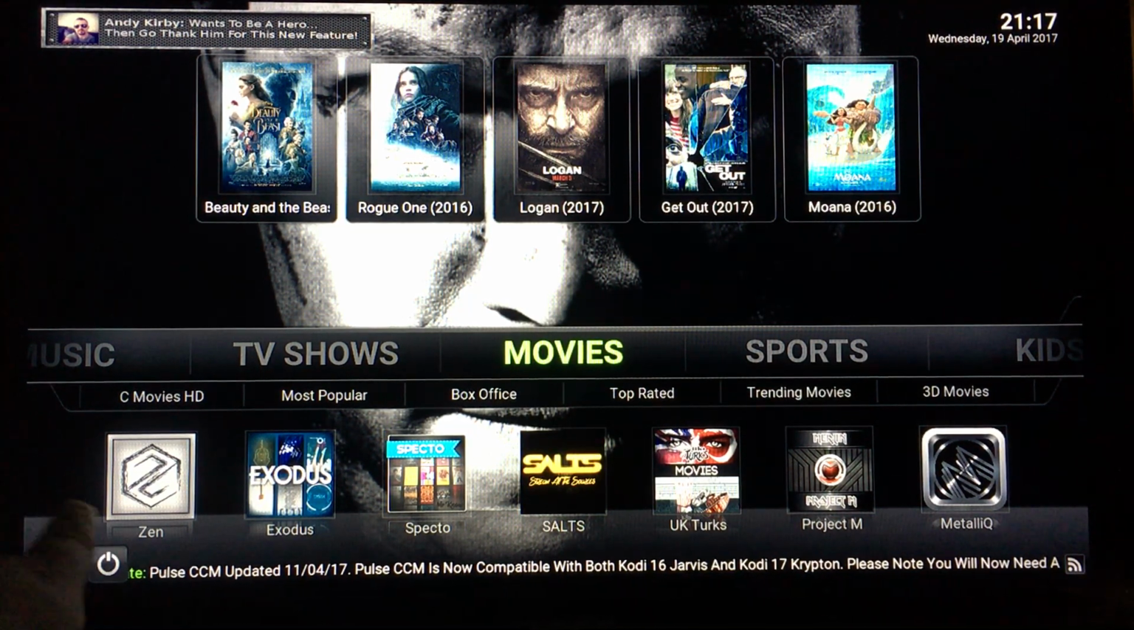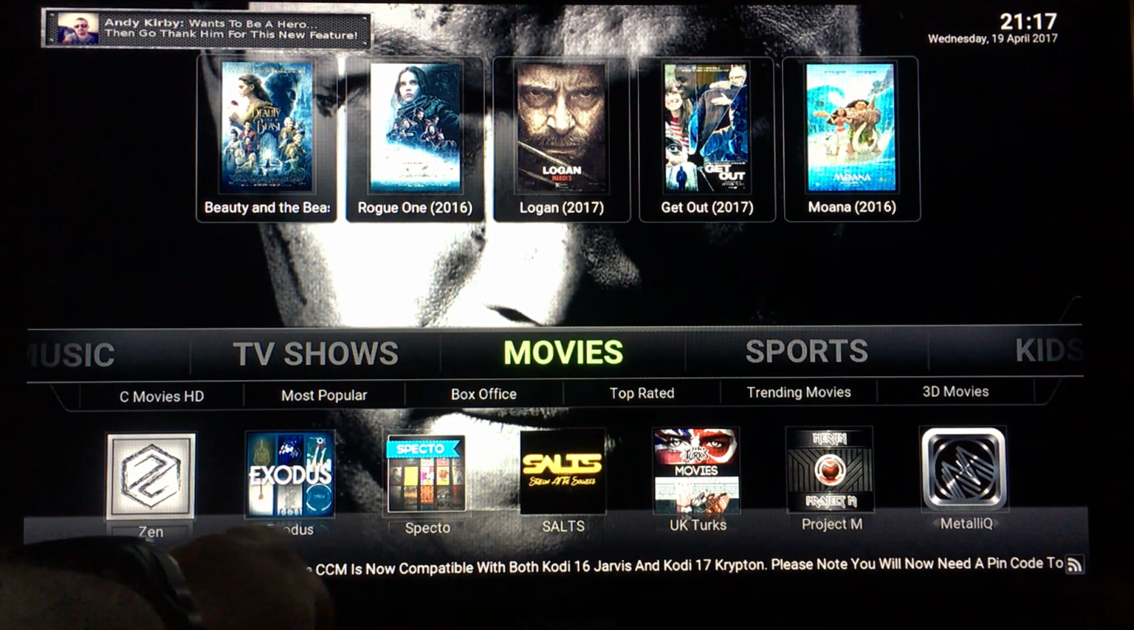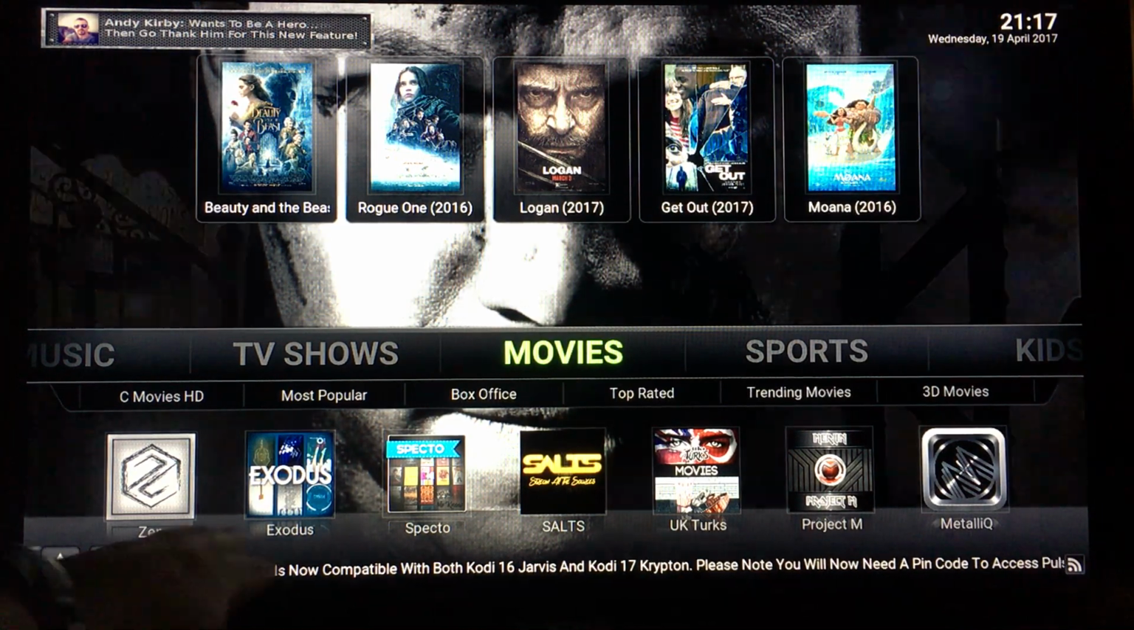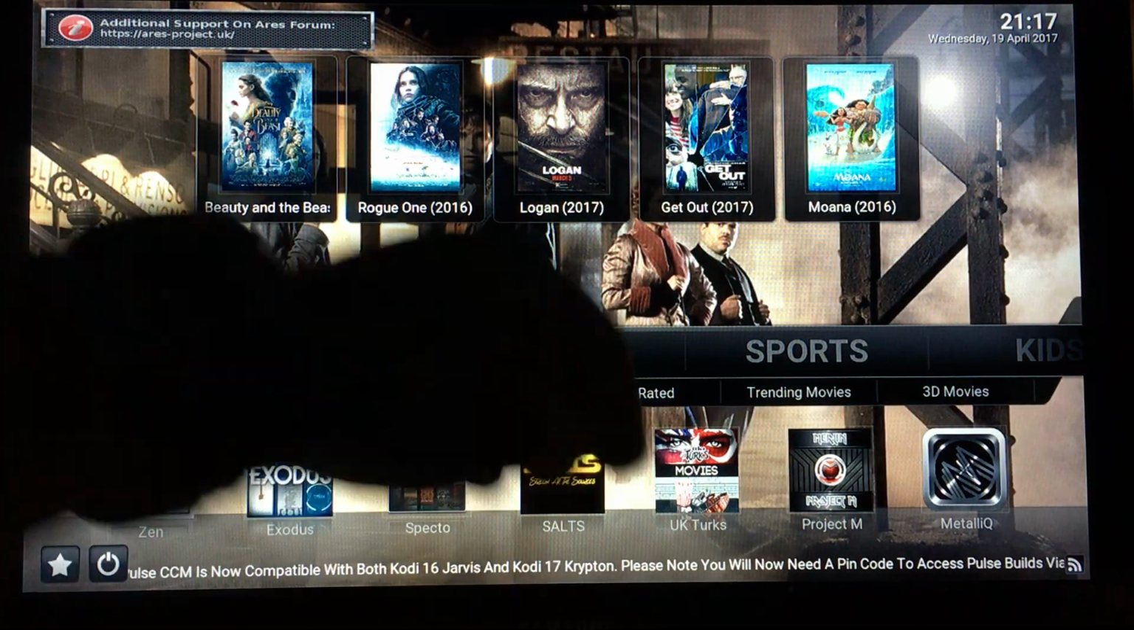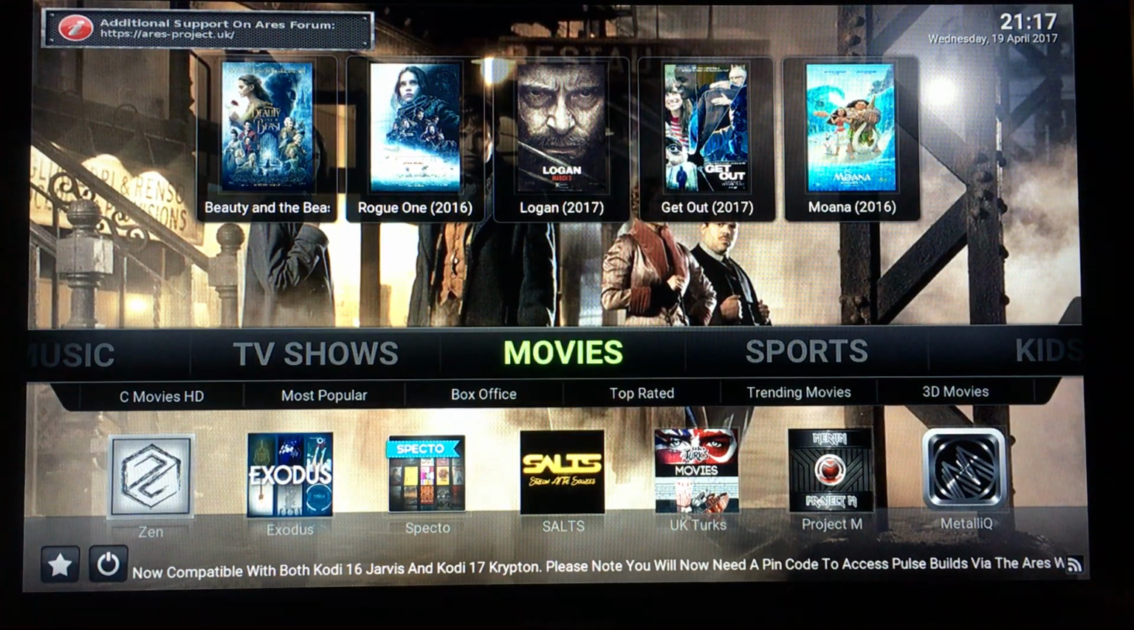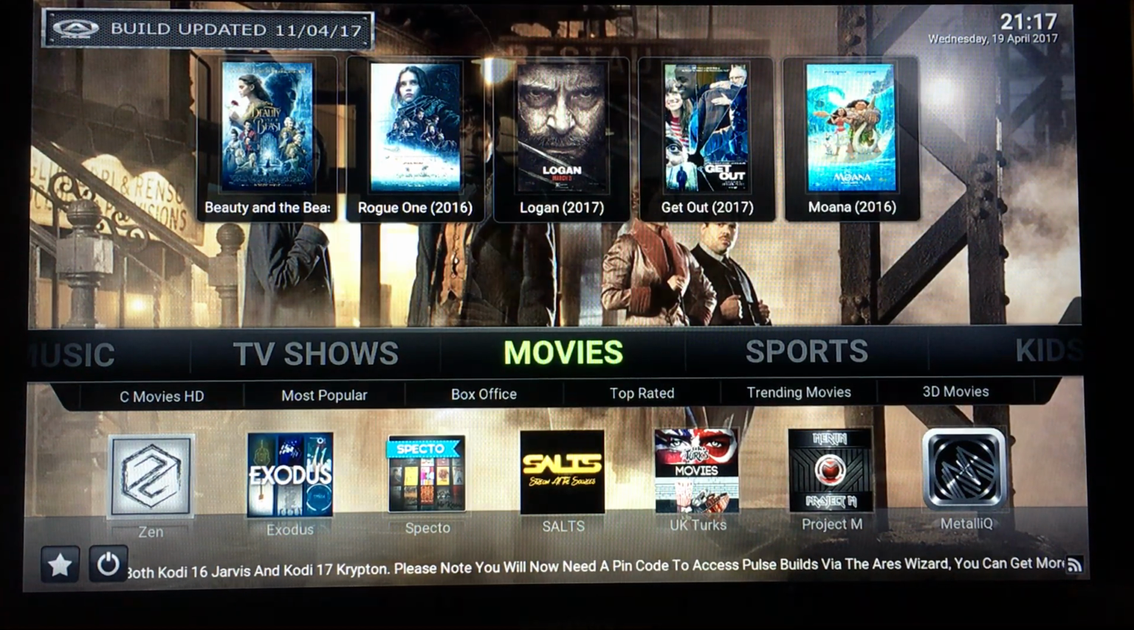And add-ons are pretty much all these different icons on here. It's like different applications. So Zen, Exodus, Specto, Salts, all these different ones. They all give you access to different content. And the cool thing about this one is it's set up in different categories.